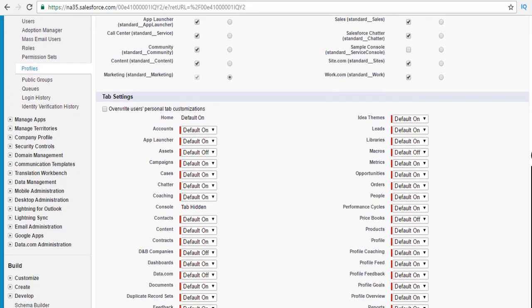The second thing that you can do through the profile is the tab settings. Now, what is this tab setting? Tab setting tells you which tabs are visible to you. So right now, the default on represents that these tabs are visible to you.